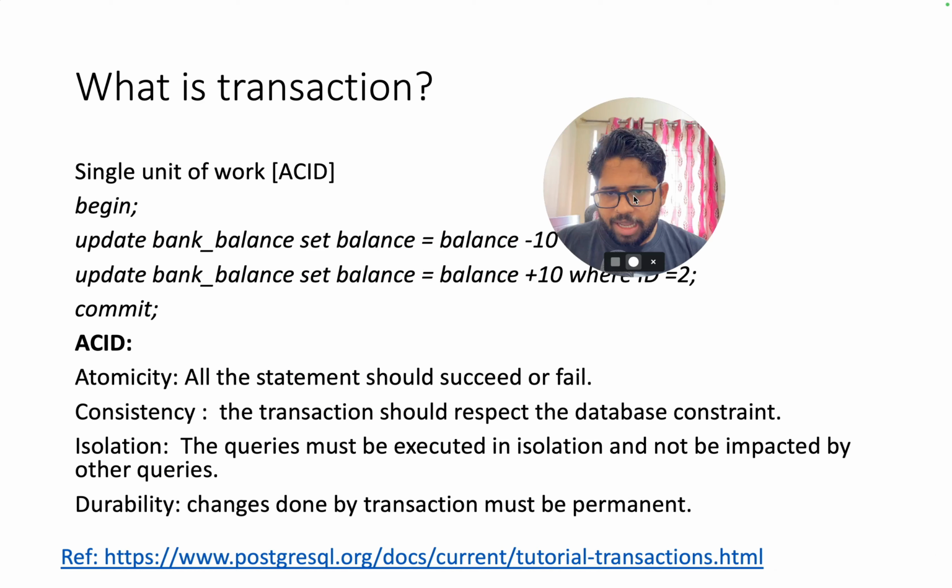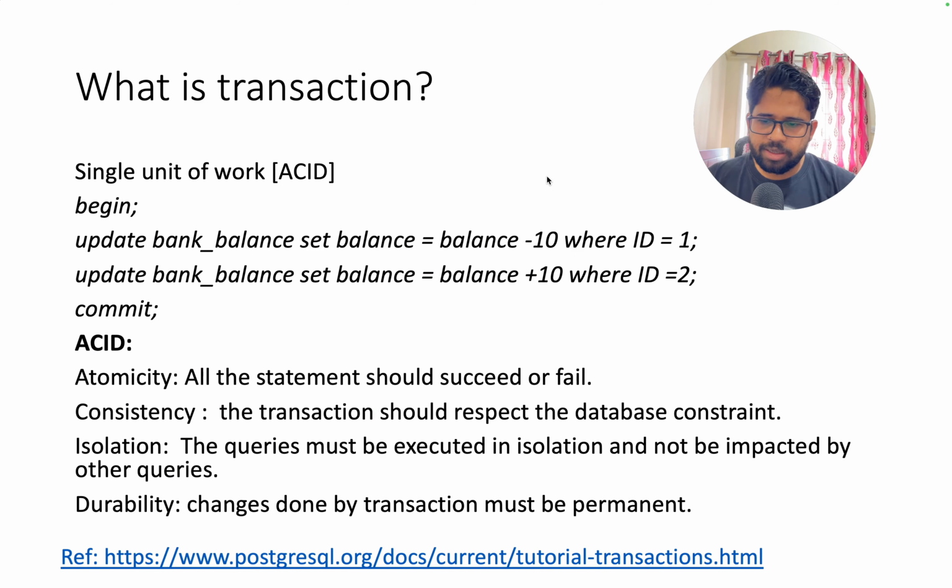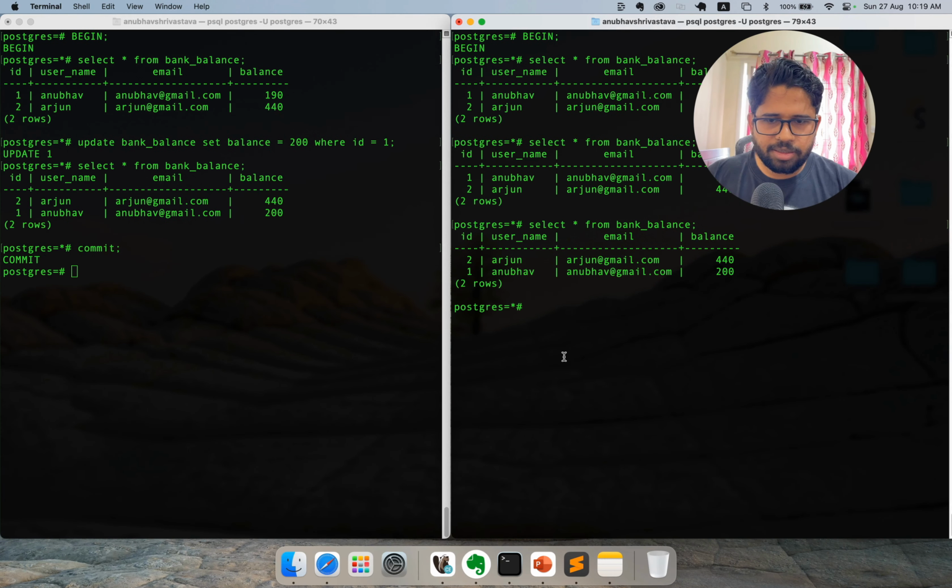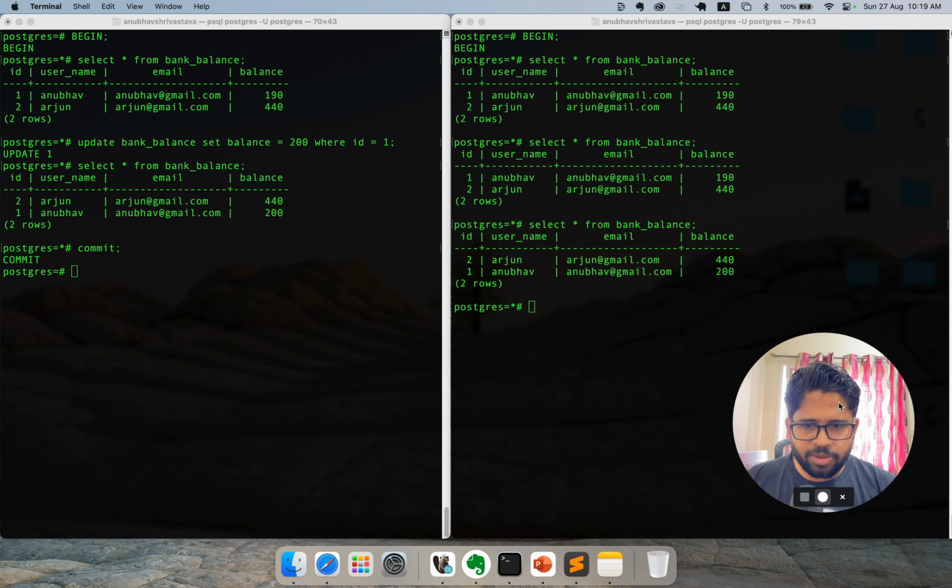Now let's talk about the last one. The last one, I don't think requires much analysis, but it says that durability means the changes done by the transaction must be permanent. Let's say here you see I have select star from bank balance for Anubhav and Arjun. I have set up some values here. Now imagine I restart my computer and then I check the value of bank balance again. These values should be present in my disk and I should be able to get the values again.